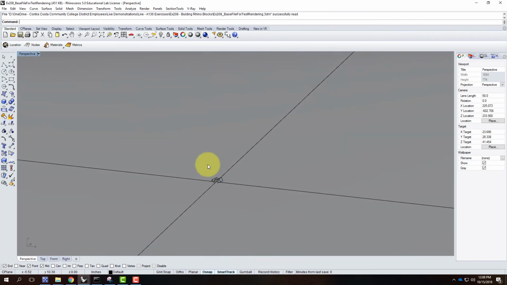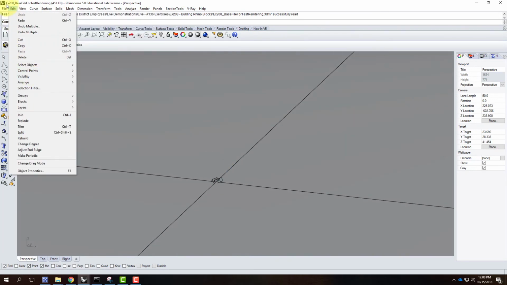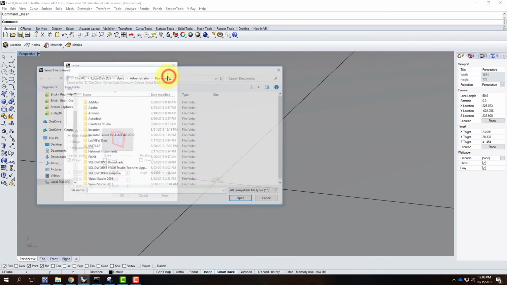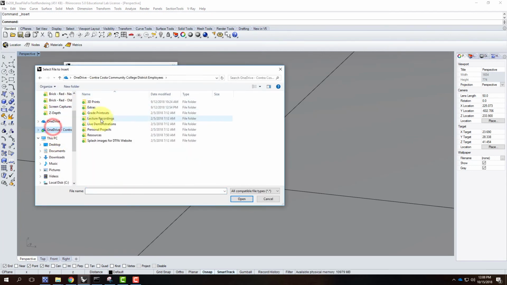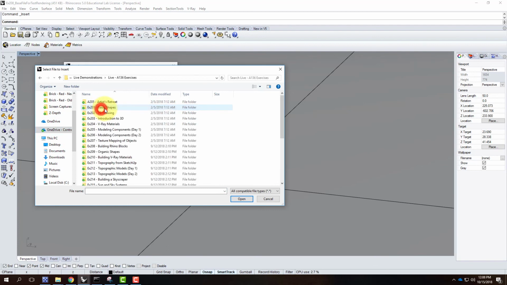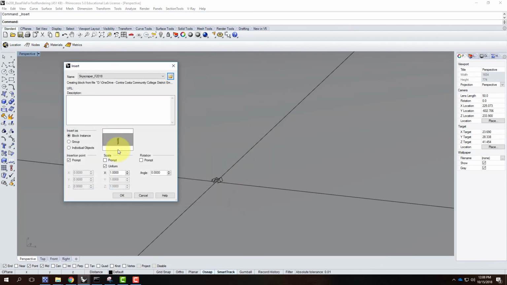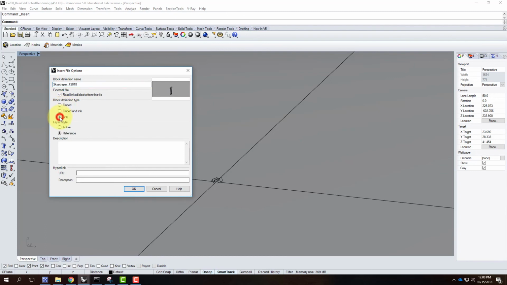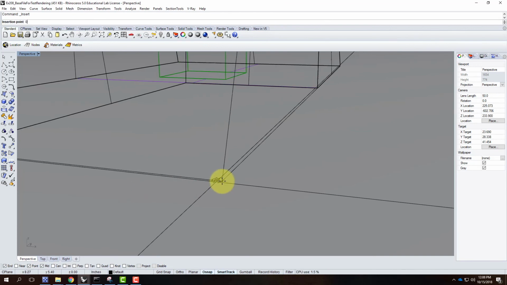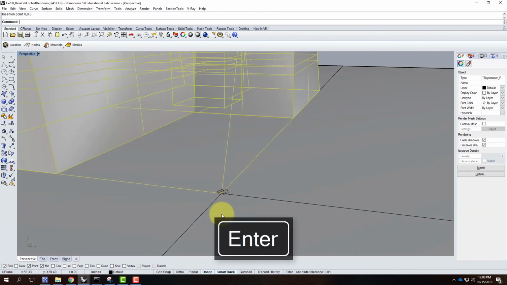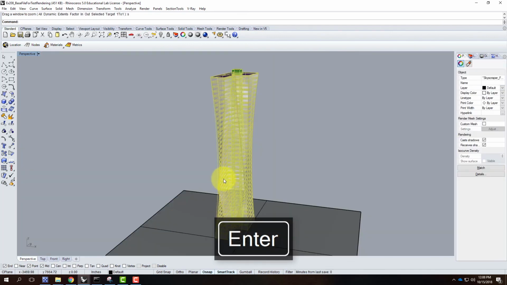There it is. We can bring in my skyscraper. I'll go to Edit, Blocks, Insert Block Instance. I'll go find that skyscraper on my flash drive. There it is. I'll say Open. There's my skyscraper. All is good. I'll say OK. Right here, I want to link it as a reference. I'll say OK. And we'll drop it in right at 0, 0, 0. And now we can zoom selected, and we can see my whole skyscraper.